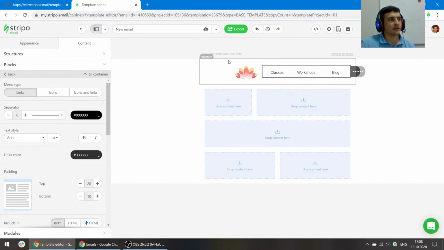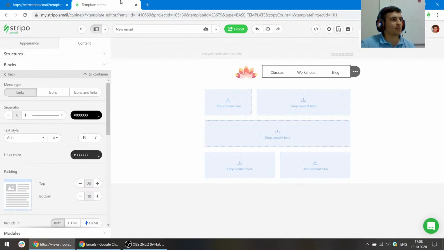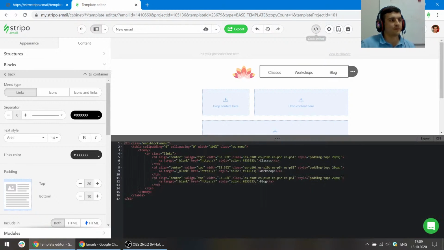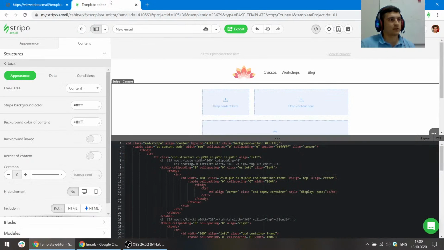So actually we have a very similar design, but if we would like to create the same design, we should use the same parameter in the code. So let's try to do it this way, approximately.